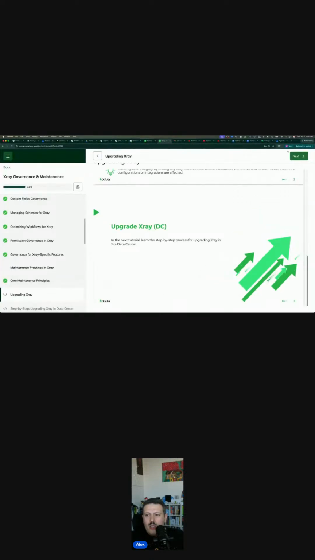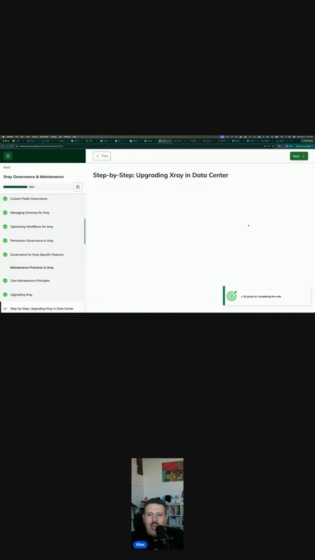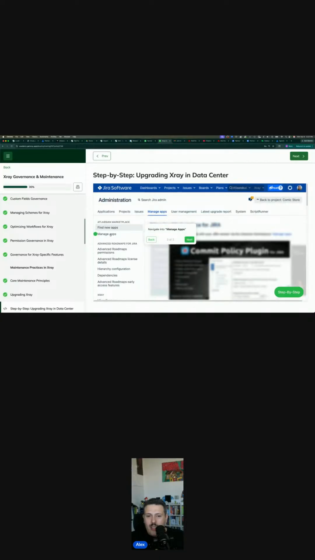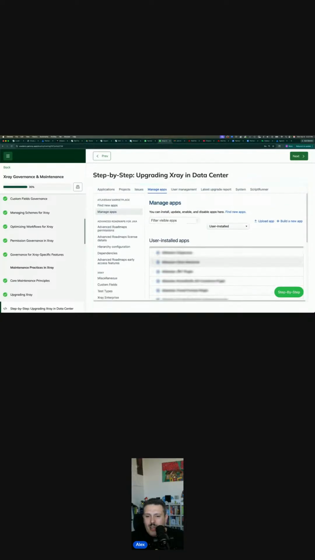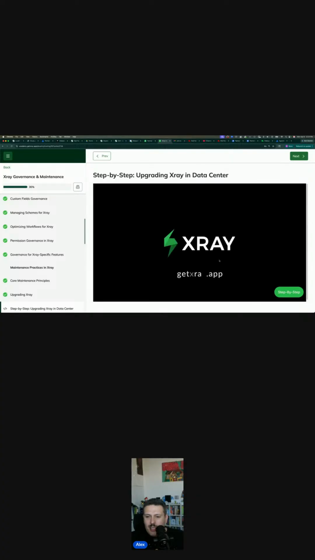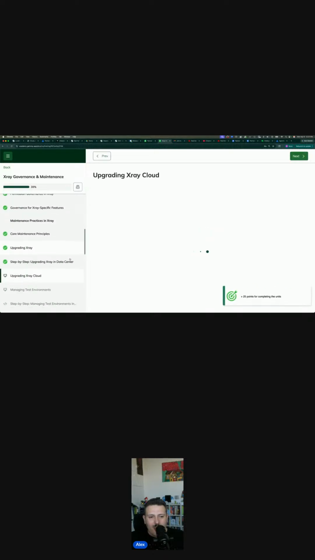Ooh, we're going to learn some more. We've got a step-by-step for upgrading in the data center. So we're just going to power through this one. Next, we're going to click on Manage Apps. Oh, I have to click it. Then click on this Manage Apps. Then we're going to click on Next. We're going to go down to Xray, Update, and ta-da, your Xray is updated. That was kind of cool.